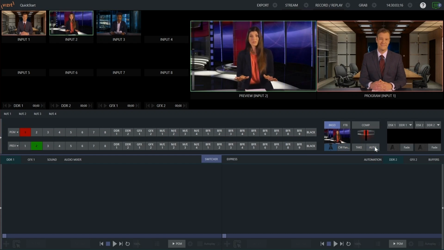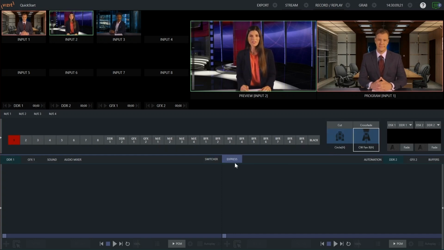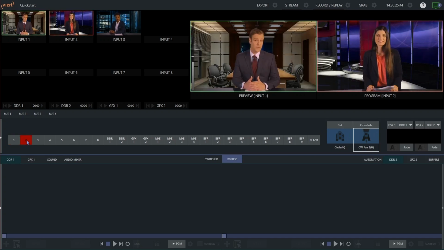Now there are other ways we can perform switching beyond the program preview method. You could use the Express mode. If I click on the Express tab here, you'll see a single row of buttons. And in this case, whenever I click on one of these buttons, that will immediately transition with whatever I have selected in the palette over here to program. So if I click on 2, you can see it immediately goes.